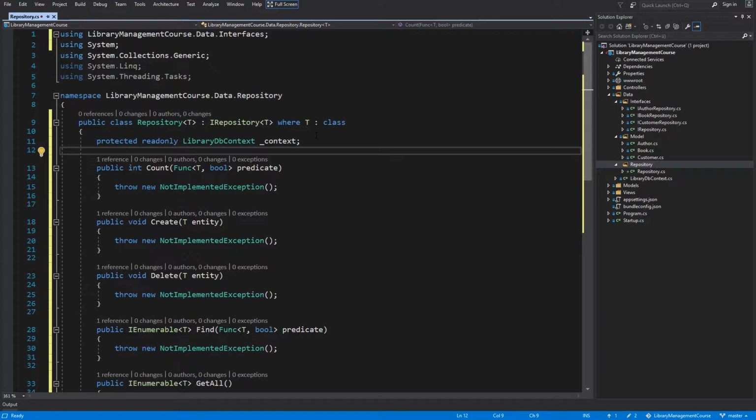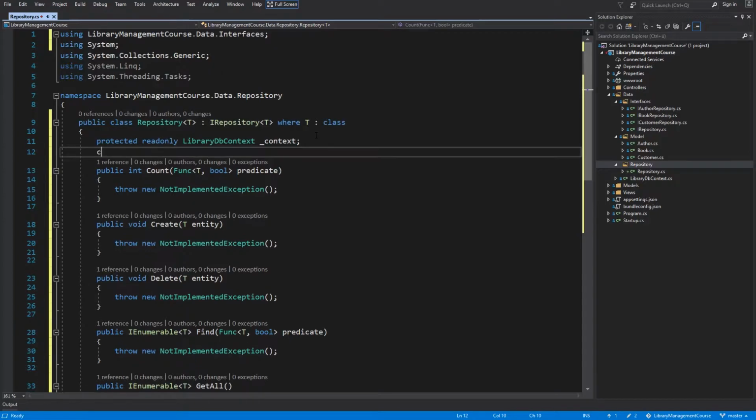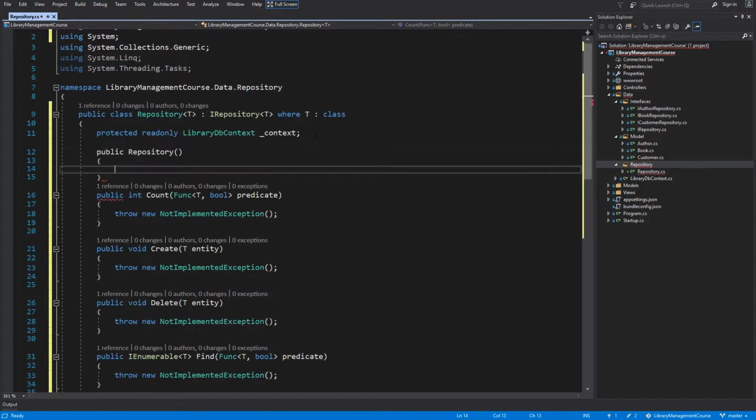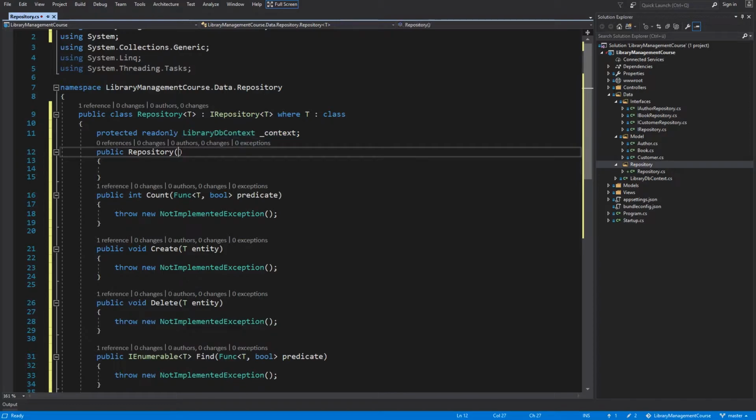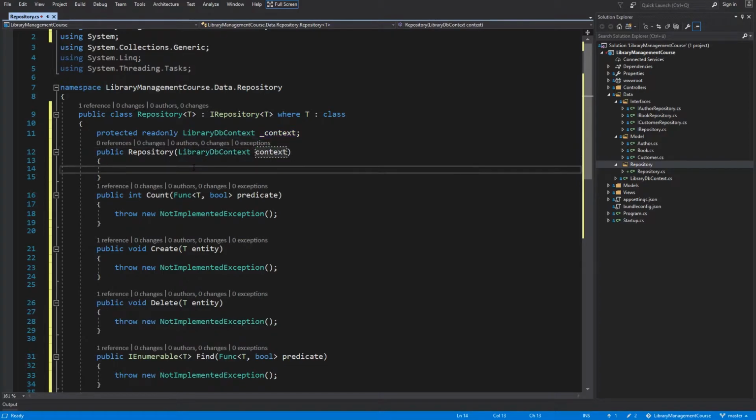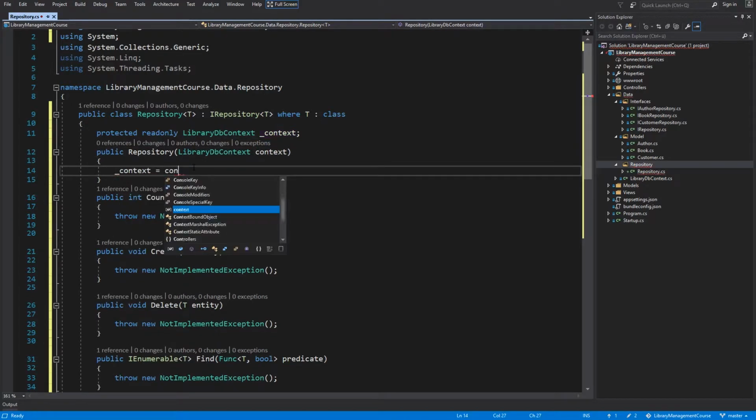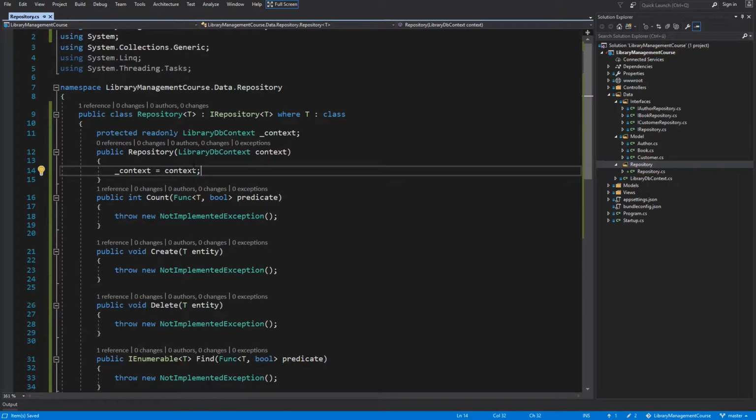I will spend one whole video about dependency injection in ASP.NET Core. For now it is enough to create a constructor which will take an instance of LibraryDbContext as an argument and store it in this field. So type ctor tab tab and copy this one. And then save it to the context field. And there you go. I like to use one more method, but to achieve our goal, it's not necessary. I create a protected Save method, so I don't have to repeat this code.